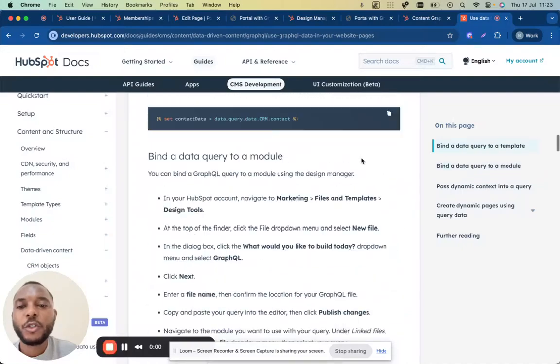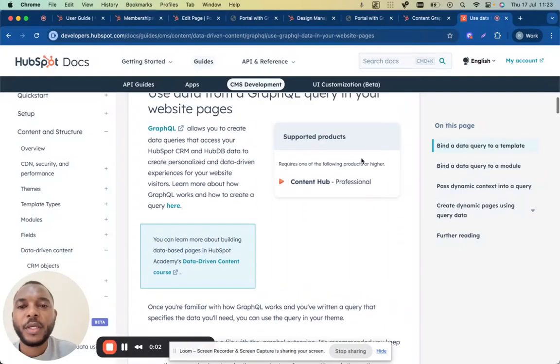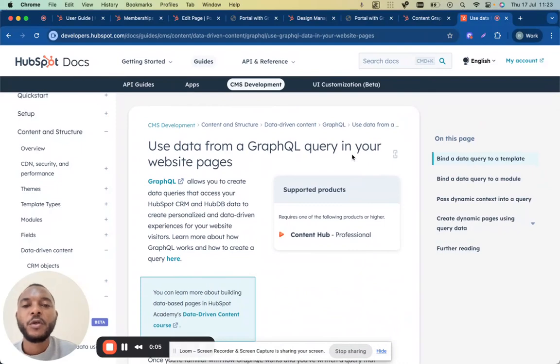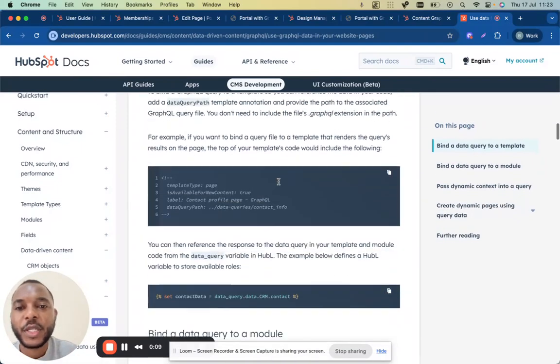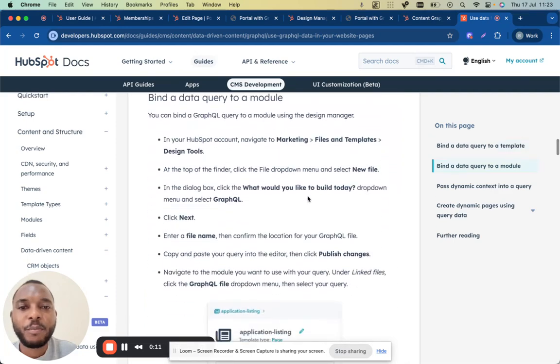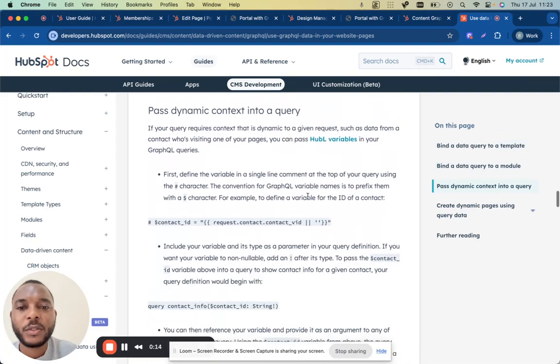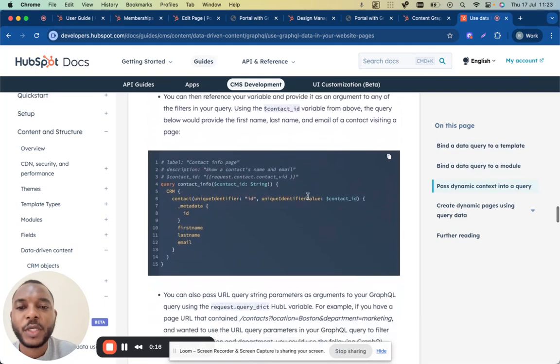Hey guys, I'm going to show you how to connect your GraphQL. So, how to use GraphQL in HubSpot. There is documentation here, so let's start with the basics. There are different queries that you can use here.